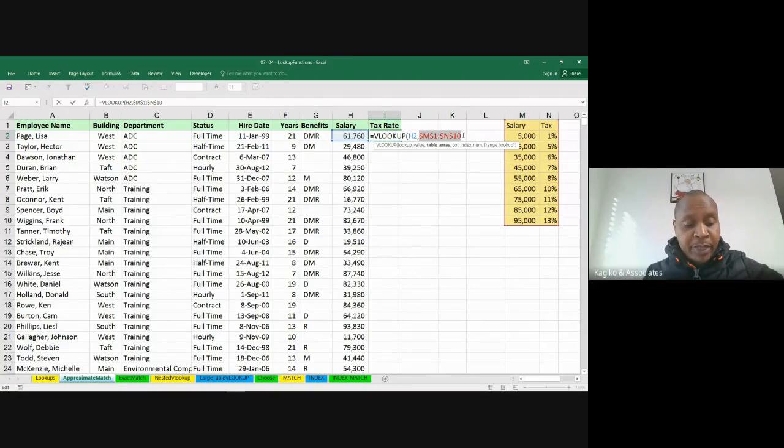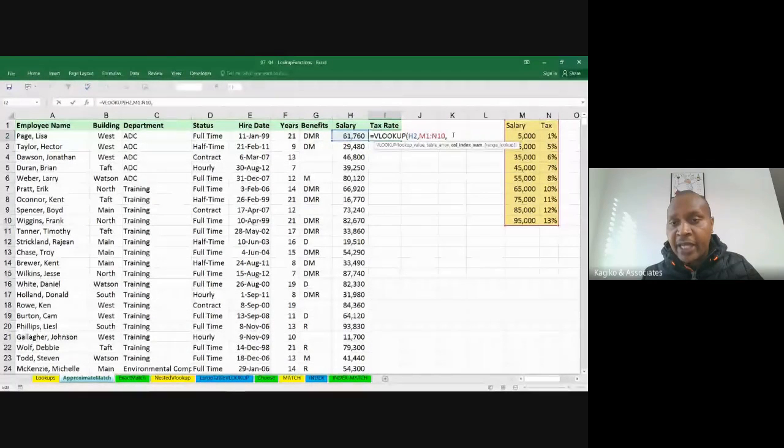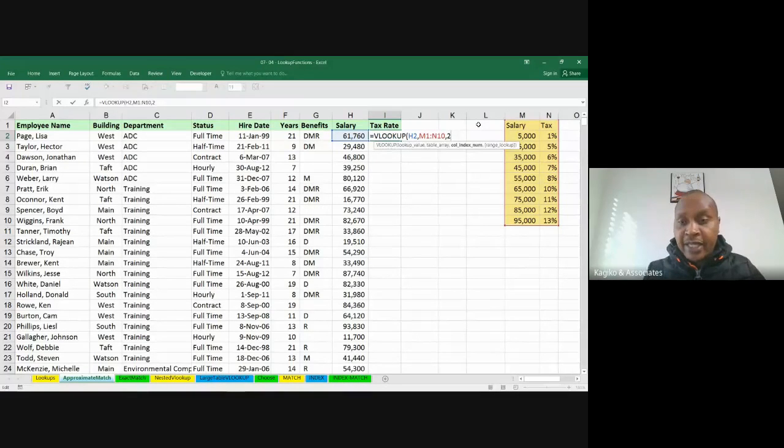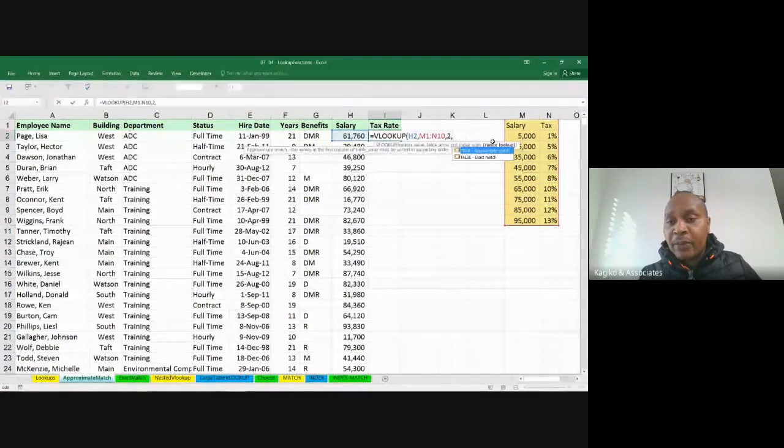And I'll make this mistake deliberately. I'll remove the dollar signs so that you can see what I'm saying in a moment. So again, we are looking up the salary in this table, and we want to return the information in column number two, column number one, and then two. Column index number is two, and then it's an approximate match.